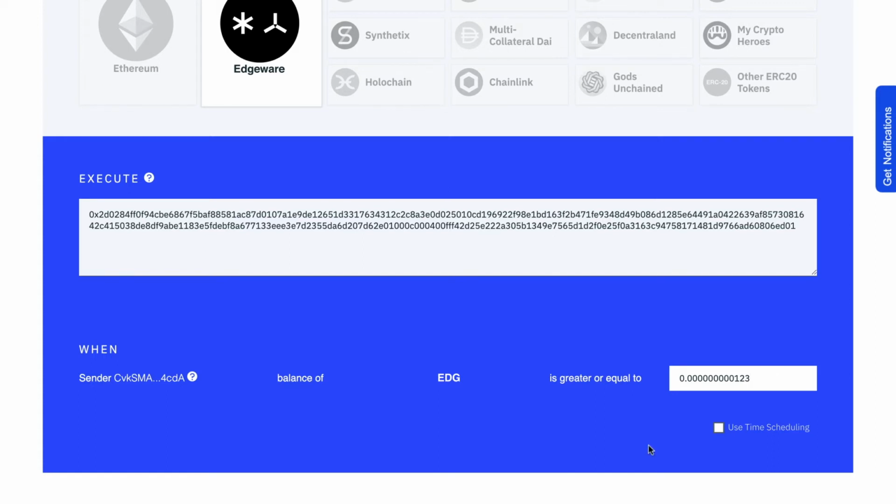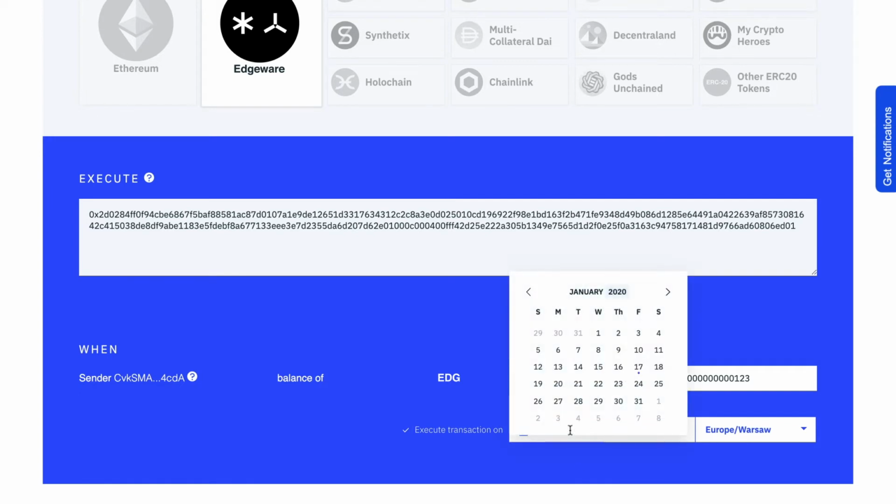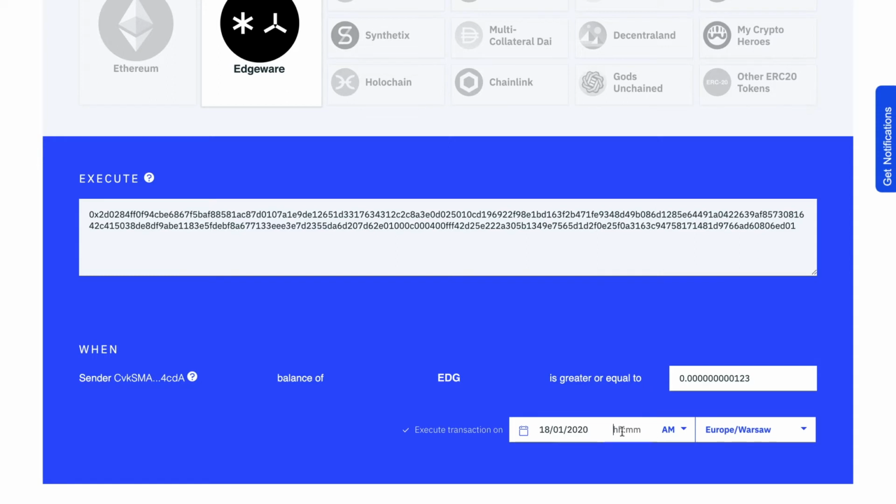If you would like your transaction to be executed at a future point in time, check this box to use time scheduling. Here we can choose the date. Let's say I would like to schedule my transaction to be executed on January 18, 12:30 p.m. UTC time zone.